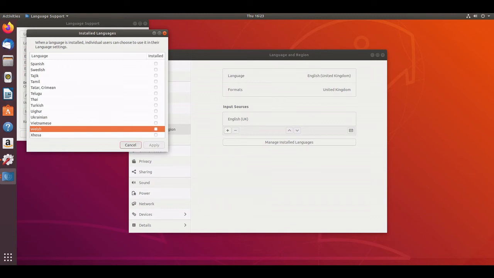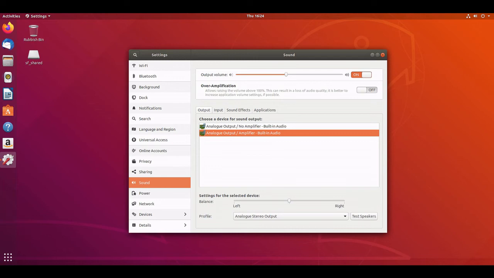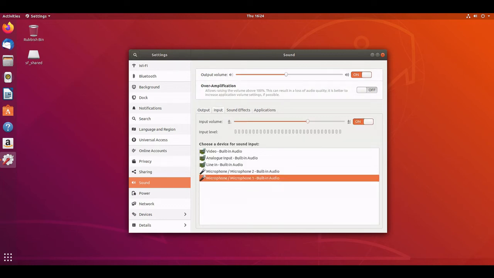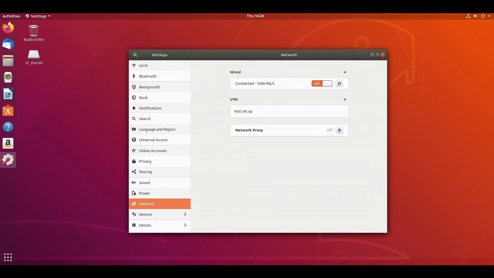Back to the main settings menu, and here under sound, we can control different sound options like your output and input devices. For example, your headphones, speakers, and microphone. We can also adjust the power saving options under the Power tab, or we can access the very same network settings from here as well.